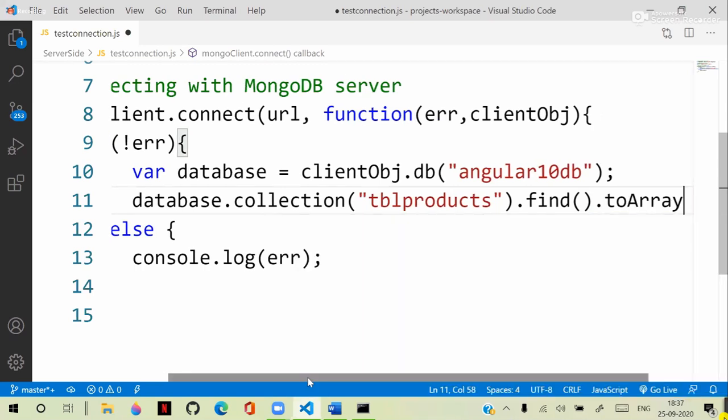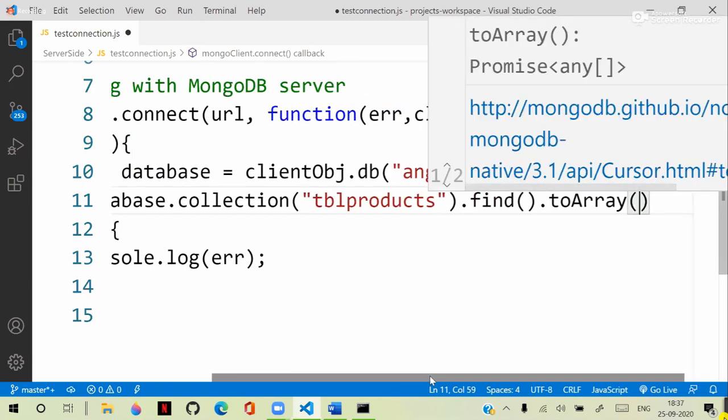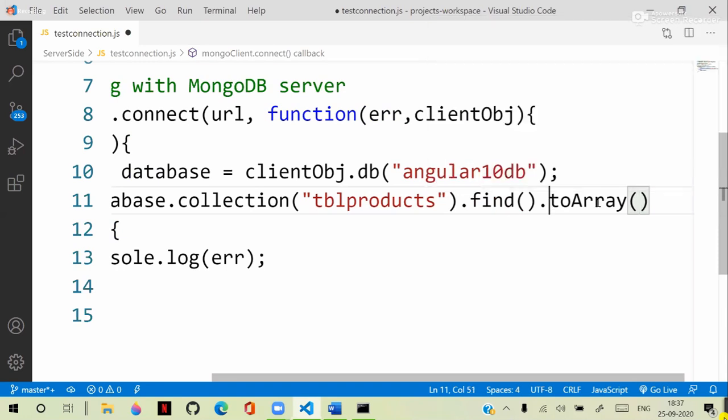toArray is a method which will return the data in an array form. This toArray method is responsible for returning an error if it has a problem reading the data, and returning the data if it is successful in reading. That means find will query all the records and get all the records.